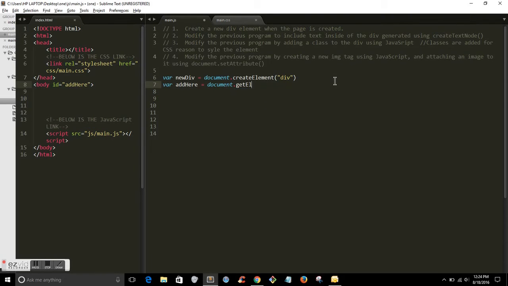So it's document.getElementById. And that's to pull it over from the HTML to the JavaScript side. And the ID we're pulling over is add here. So that goes in the parentheses there.